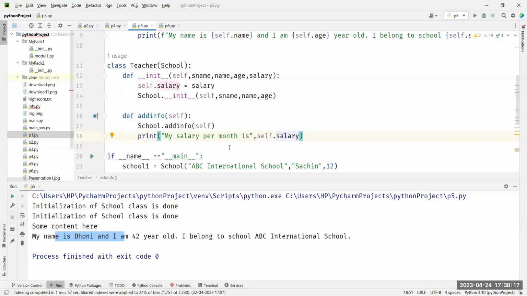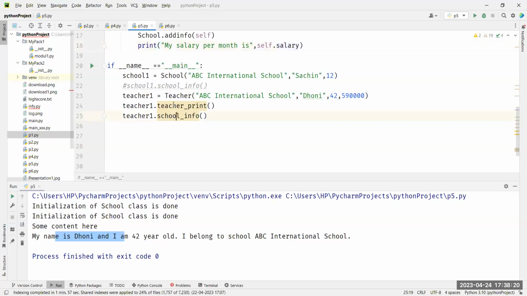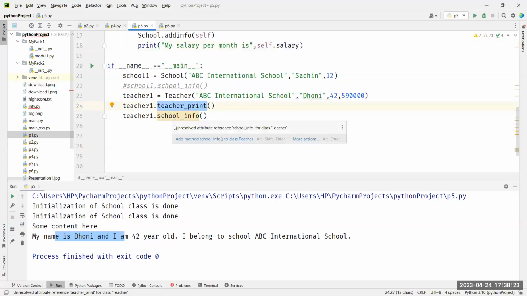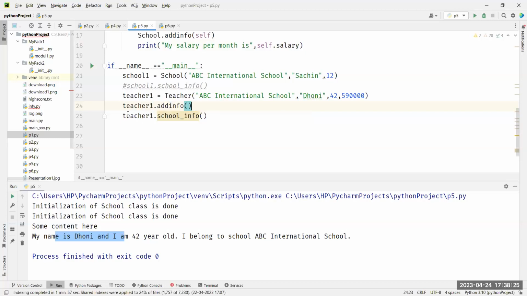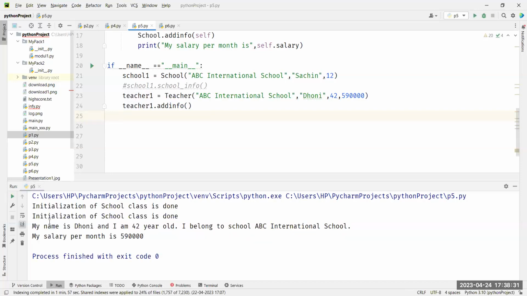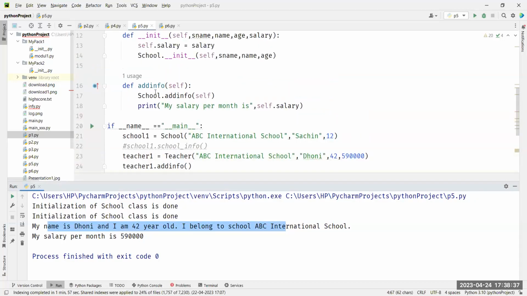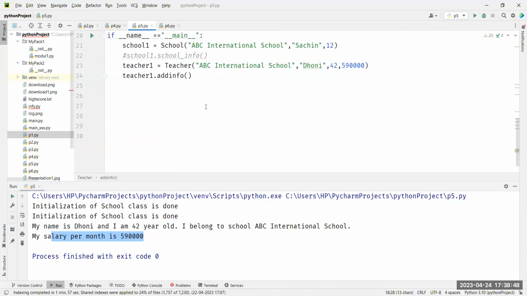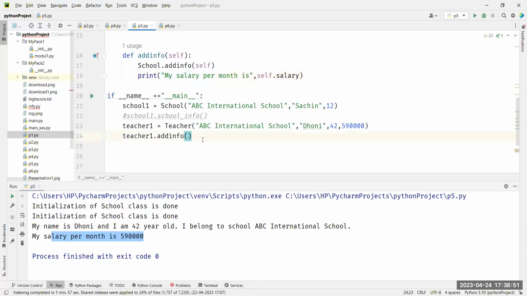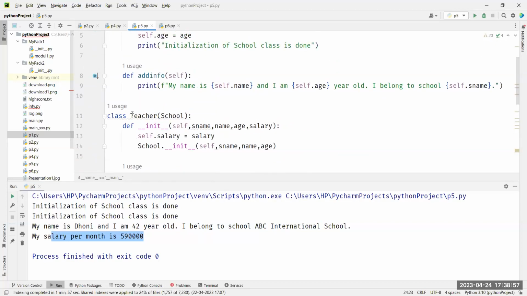So silent. Now when I call, there's nothing called teacher print, right? You have add info, and we don't have to print the school info now. When you say add info, my name is Dhoni, I'm 42 years old. This is coming from this part. And now my salary per month is 59 or whatever. This is coming from this part. Isn't it?